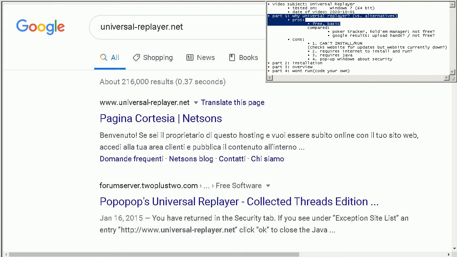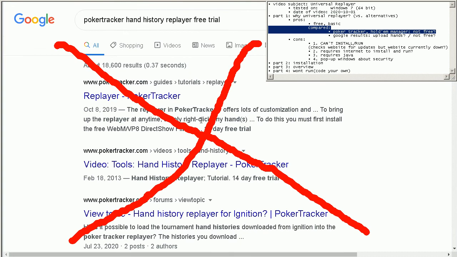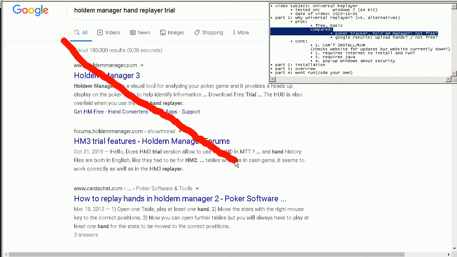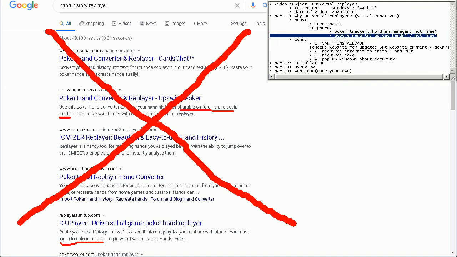Part 1. Why Universal Replayer versus alternatives. Pros and cons. Pro: it's free and basic. I compared popular software Poker Tracker and Hold'em Manager, but they looked not free. I looked at Google results, but they looked not free or like they required uploading hands to a website.